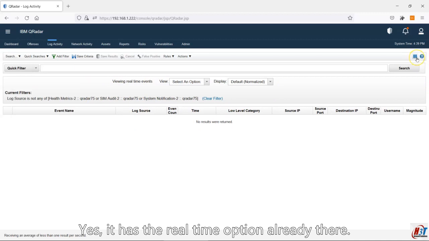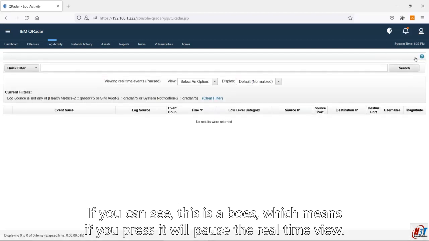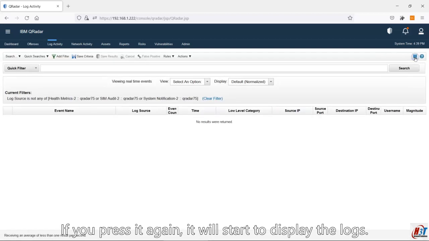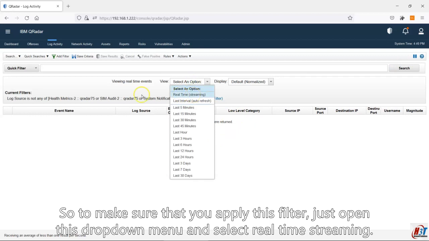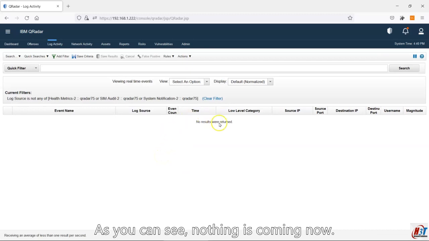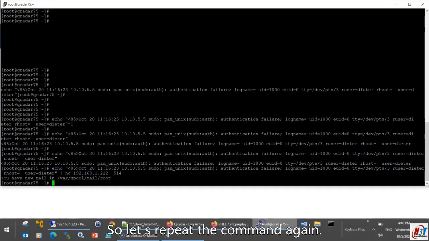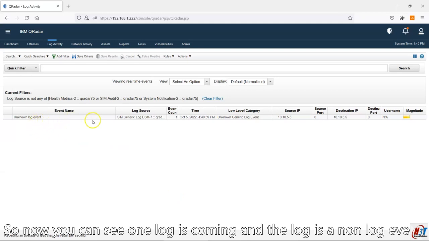Yes, it has the real-time option already there. If you can see, this is a pause, which means if you press it, it will pause the real-time view. If you press it again, it will start to display the logs. So to make sure that you apply this filter, just open this drop down menu and select real-time streaming. As you can see, nothing is coming now. So let's repeat the command again and check here. Now you can see one log is coming, and the log is an unknown event.